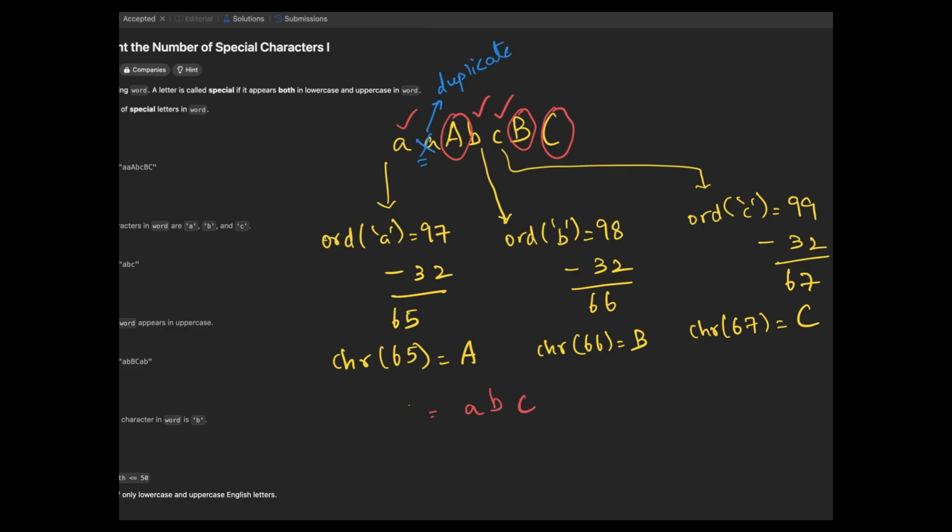Sixth character is uppercase B. We don't need to check this character as it's an uppercase letter. Similarly, the next character is also an uppercase, so we can ignore it. Now we identified that the special characters are lowercase a, b, and c. Therefore, total count of special characters in this word is 3.